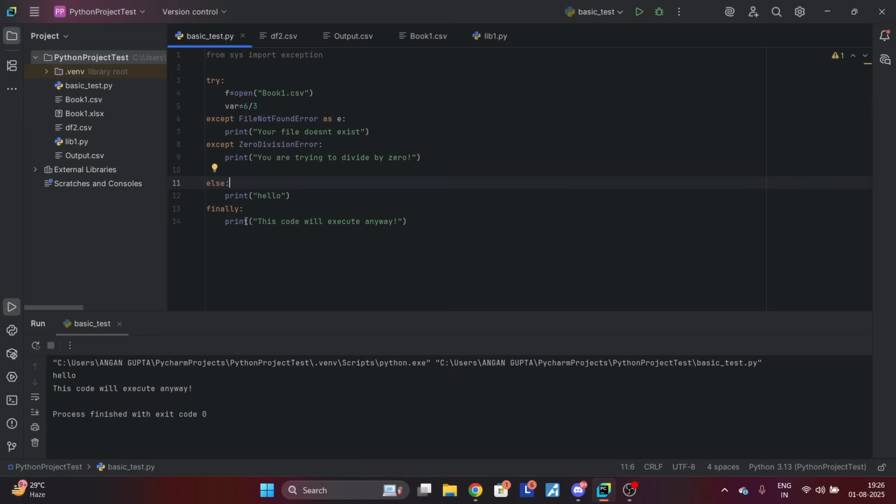Okay, and finally is something that's going to execute anyway. So even if exceptions arise, or there are no exceptions, whatever you put in the finally block is going to execute at the end, right? So in all these instances that we have run, this code will execute anyway. This line has been printed in all the instances. Okay, so that's the basic structure of error handling that Python has.